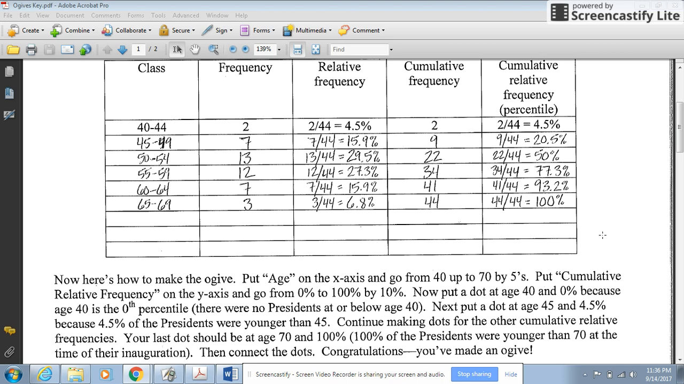All right, let's wrap things up here. So here's the table, all filled out. Check your numbers, make sure everything looks right. So 2, 7, 13, 12, 7, 3, and then check those cumulative relative frequencies.